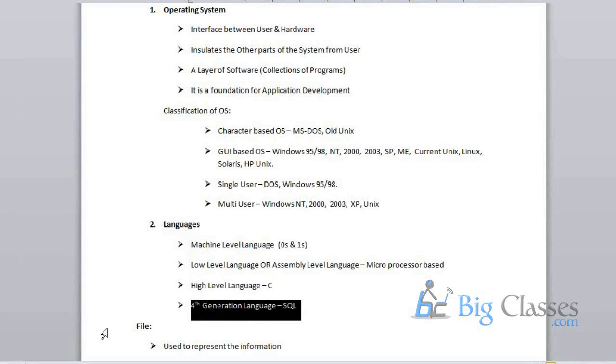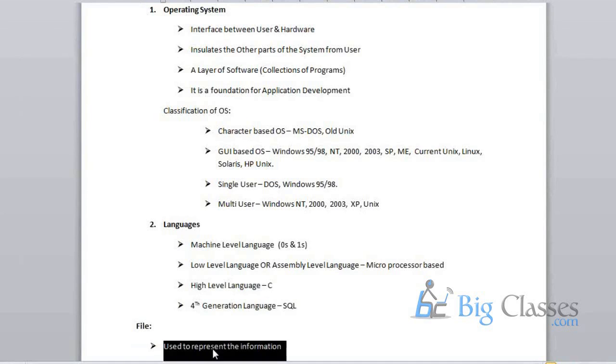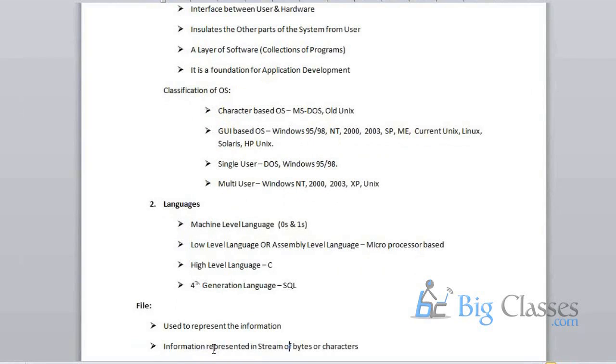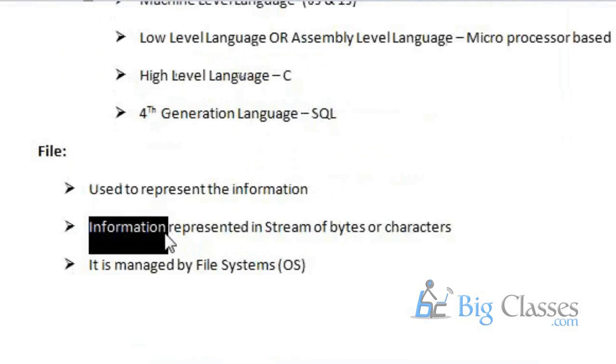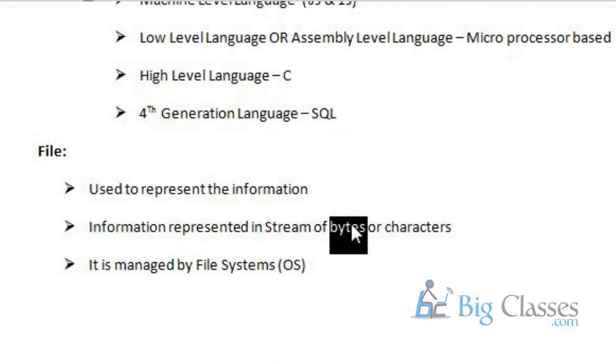Then the next concept is file. Files, that is maybe a Microsoft file or Notepad, are generally used to represent information. This information is represented as a stream of bytes or characters. You are well versed with characters. Suppose you type your bio data in your Word file, over there you are going to type characters, whereas what do these bytes represent.